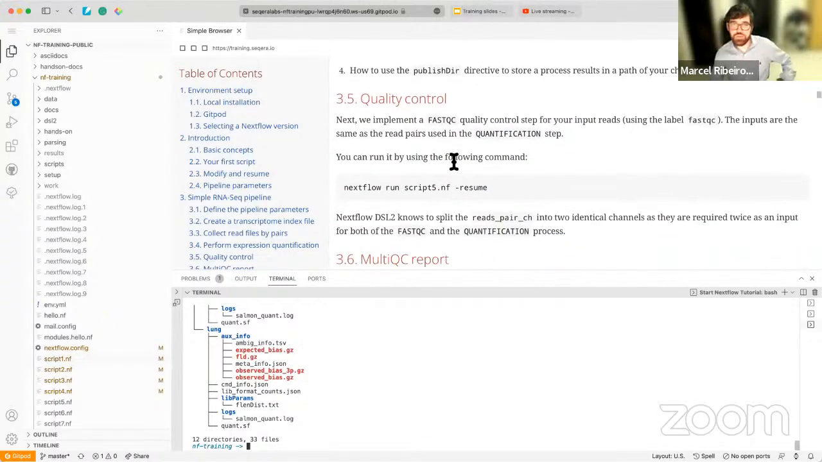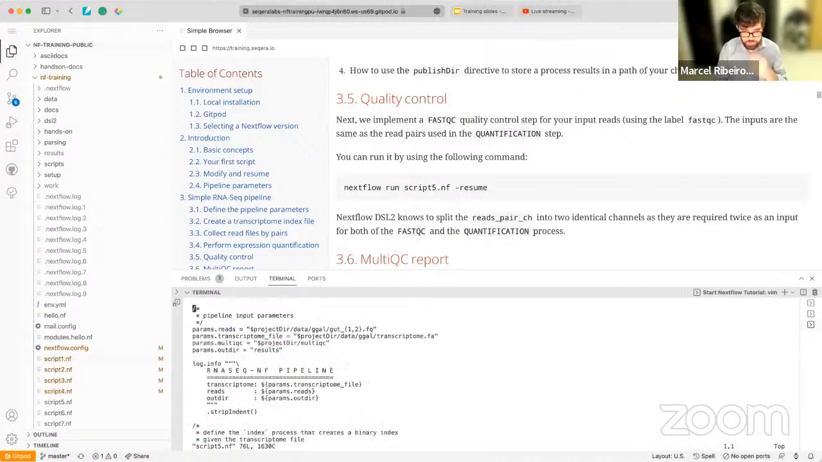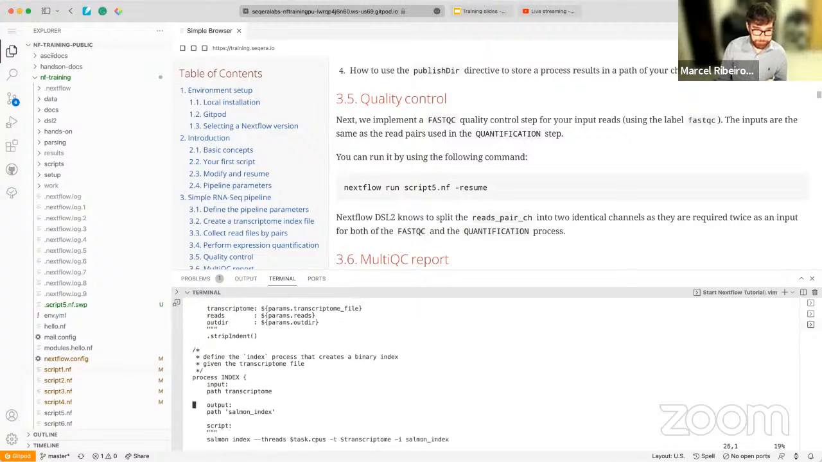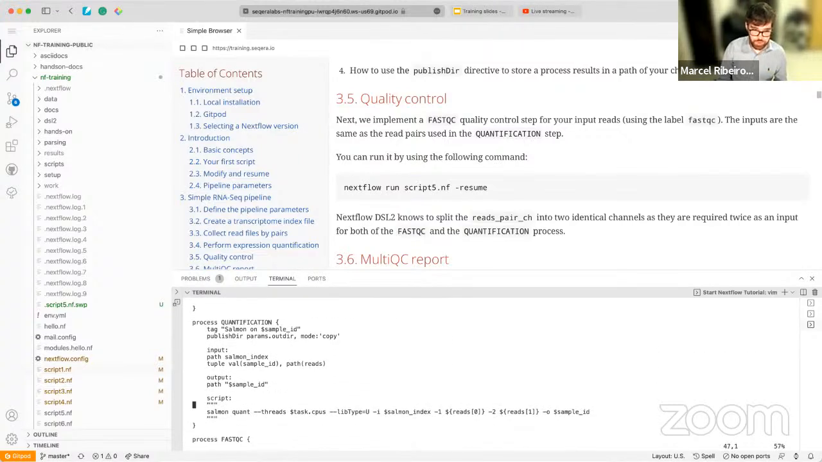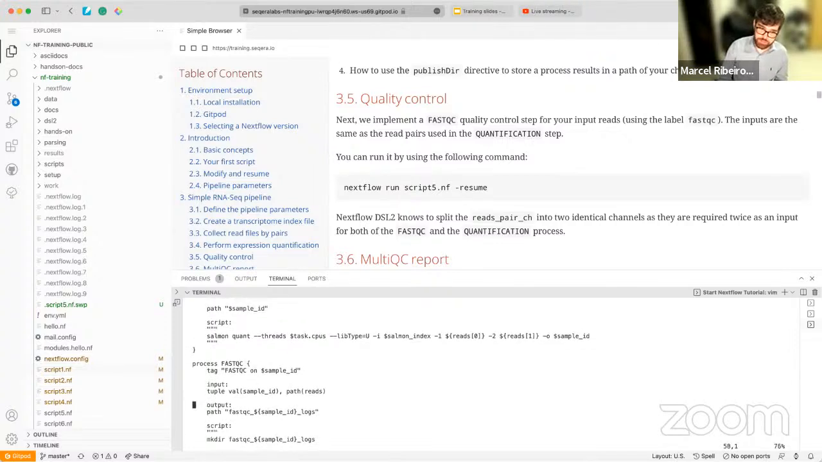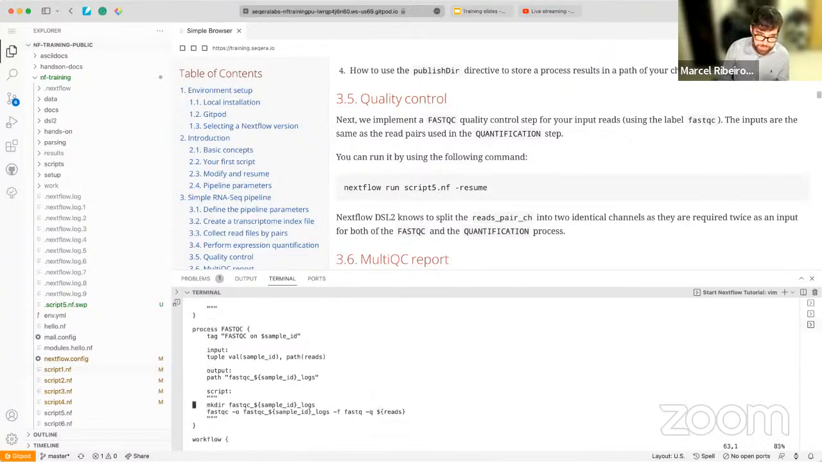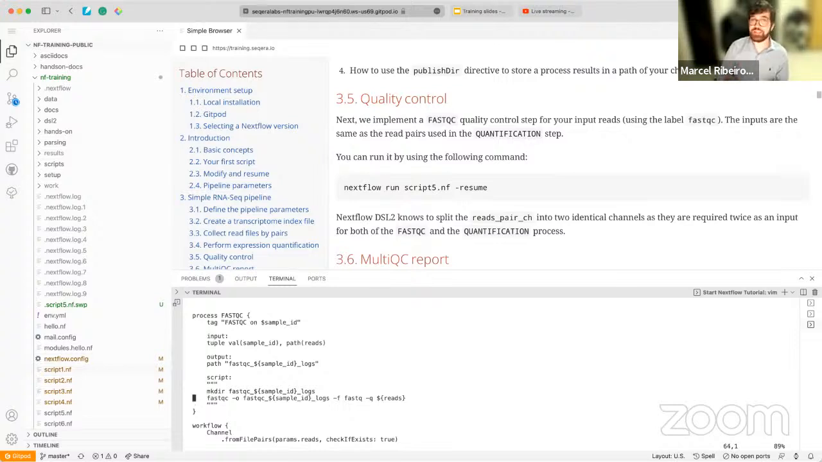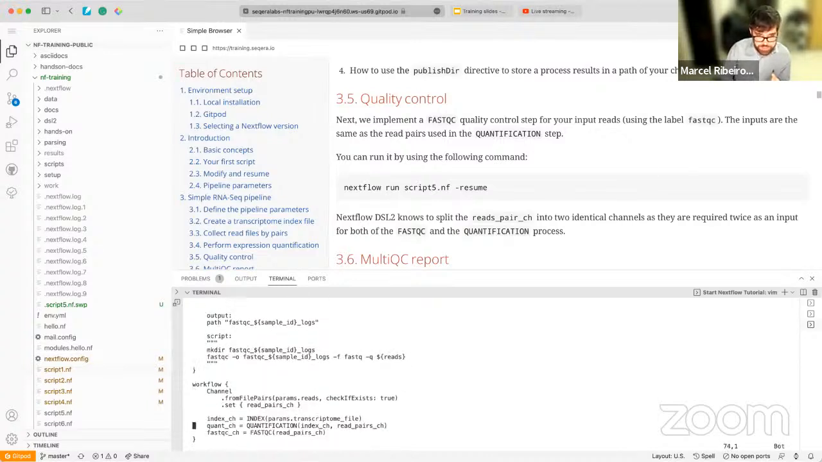So another step is to do quality control. This is something that's very common in pipelines. You do quality control, then in this case, you align or you quantify. So here what you're going to do is to look at this script 5 file. Again, it has everything that we've been working on so far. So the log info about the pipeline, the index process, the quantification process, and now we have the FastQC process. We call it like that because there's an application of a software called FastQC that does quality control.